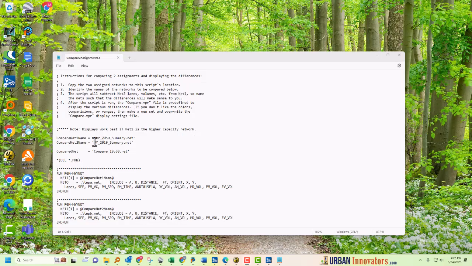So base year 2019. It says it works best if net 1 is the higher capacity network. So I did this wrong here. I want this to say 2050 versus 19 because I want 50 to be in slot number 1 and 19 to be in slot number 2. It just helps me stay organized and be able to tell what I'm doing.